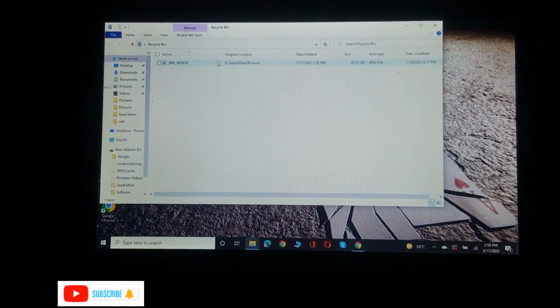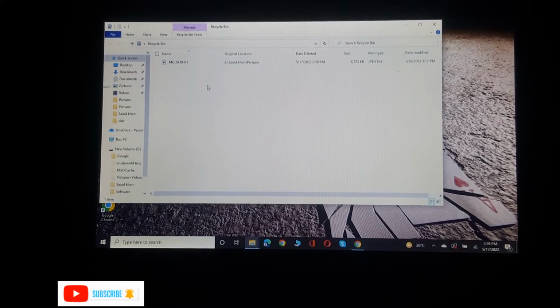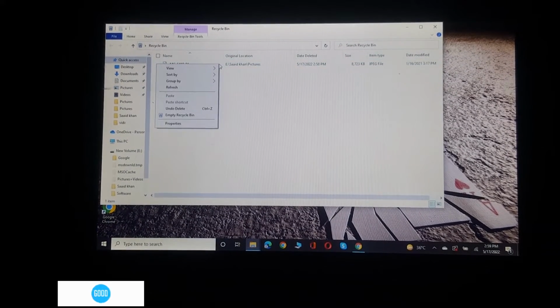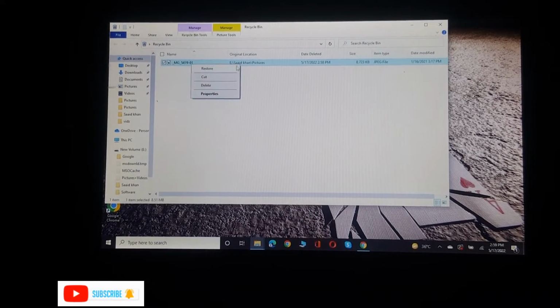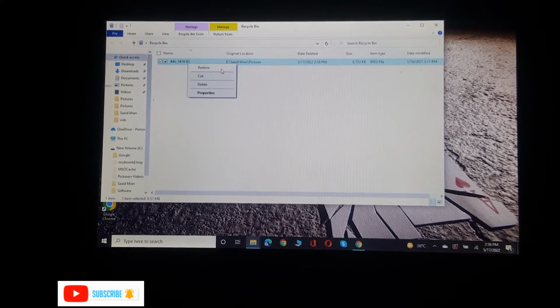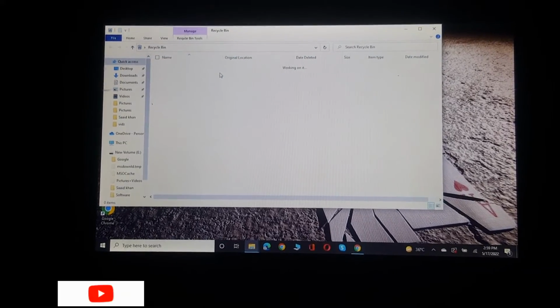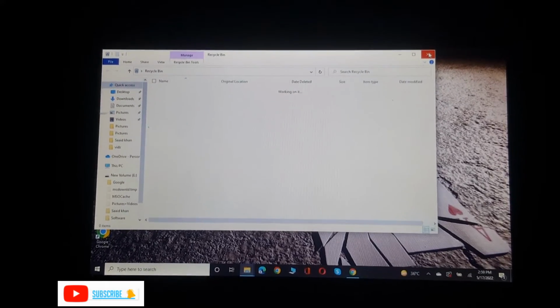Now, you will open your Recycle Bin, then right click on it. Here is the option of Restore. You will tap on this option. So you have recycled your deleted photo.